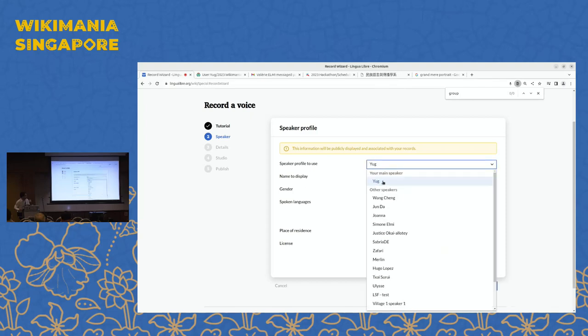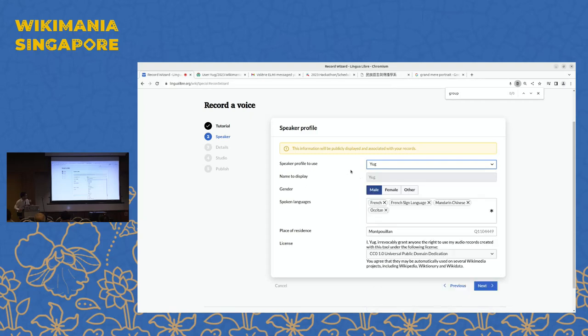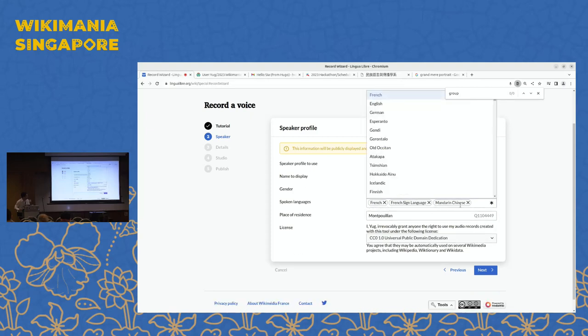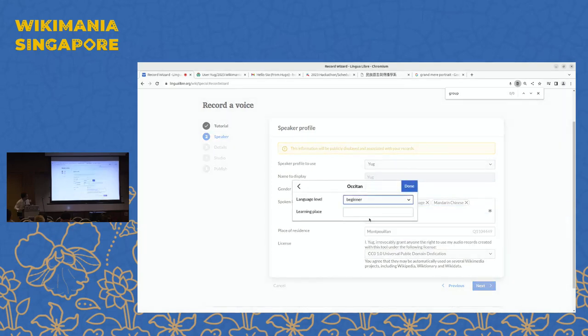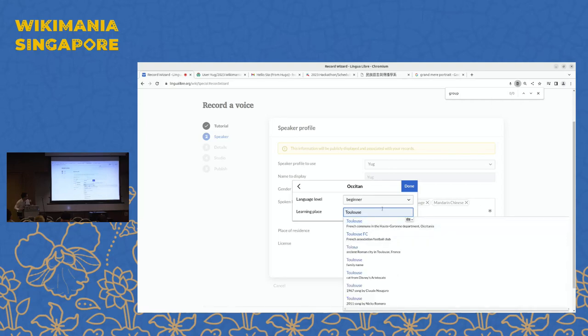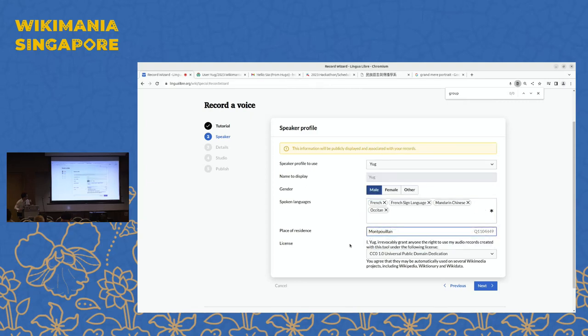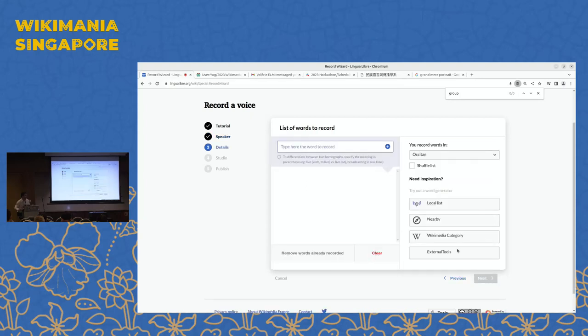So I can use my Wikipedia username. Okay, I'm saying I'm a male for statistics and this kind of reasons. And here I can add a language. So I add Occitan, okay? I'm a beginner, and my learning place is Toulouse. This is the place where I live, and I'm okay to share this data, so I go to the next step. You can add a bunch of languages, but if your language is not in here, you can contact the administrator. Here, I can add a word.